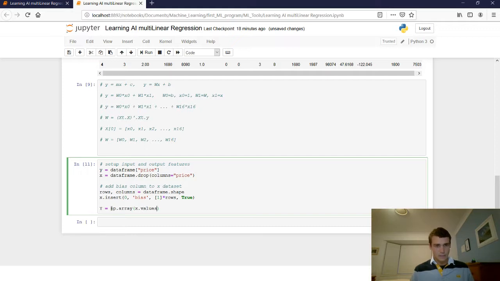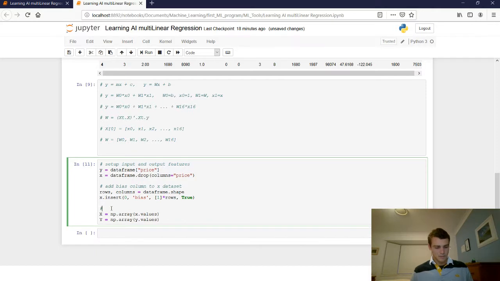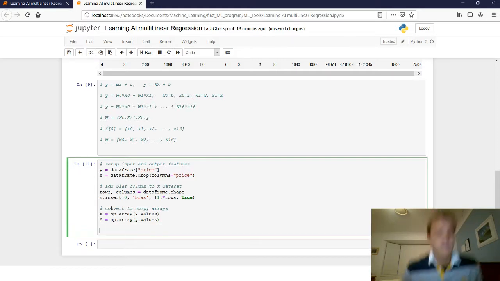X dot values. Oh, that's actually supposed to be X. Yep. And then we want to do Y, capital Y. I'll just say what we're doing. Okay. So now we've got numpy arrays. We can go straight forward. We can put this into the normal equation.